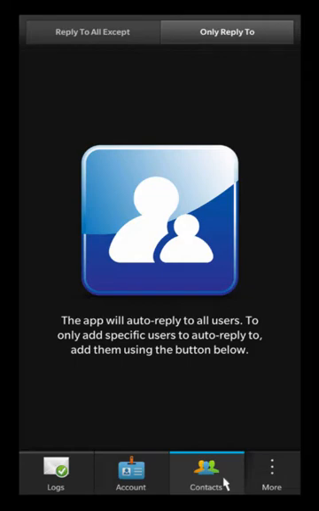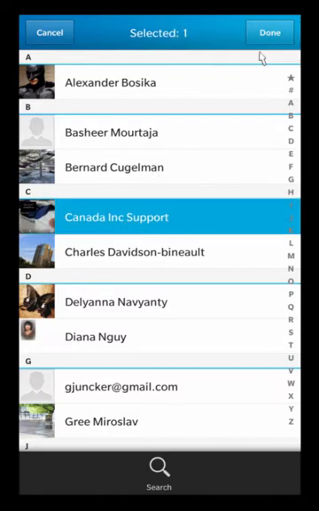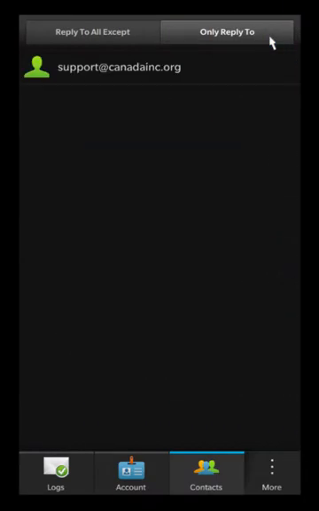And then let's go to the contacts tab here. Basically you can go to contact and add contact. Let's just say we select this one. Basically what this is now saying is that the app will only reply to this specific address and none of the other ones. So if anybody else sends you a message while you have the app activated, it will not reply to any address except this specific one. So this sender, it'll auto reply, but everybody else it won't auto reply to.